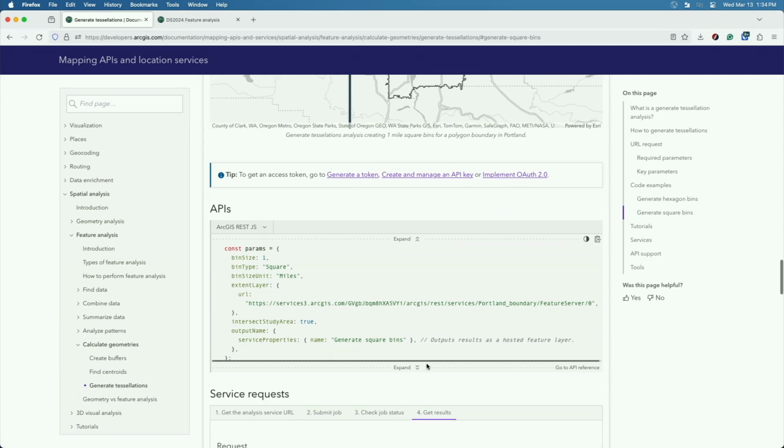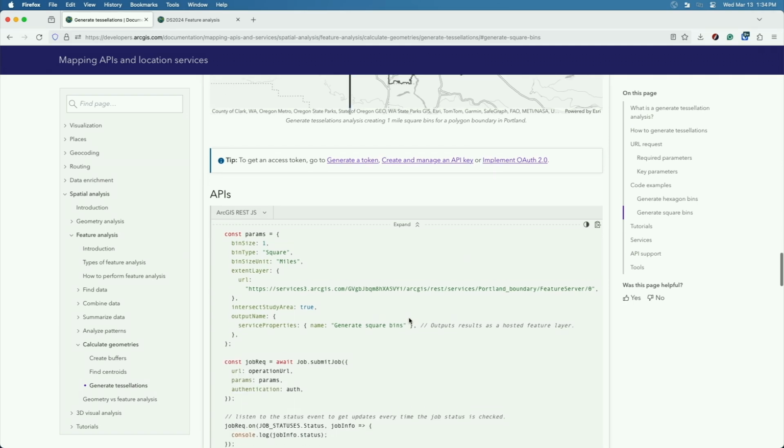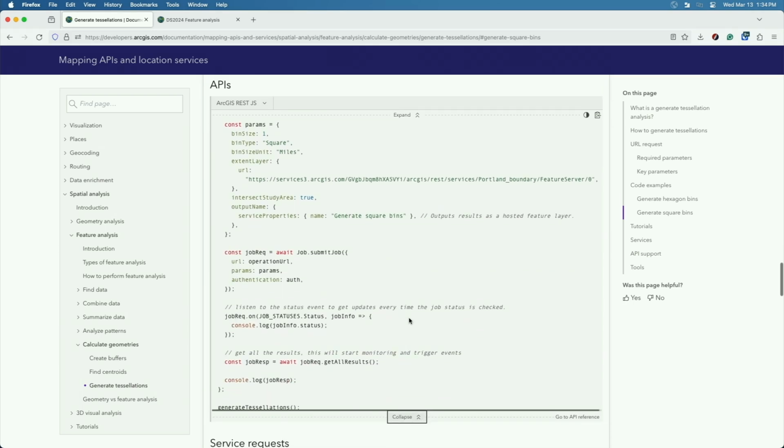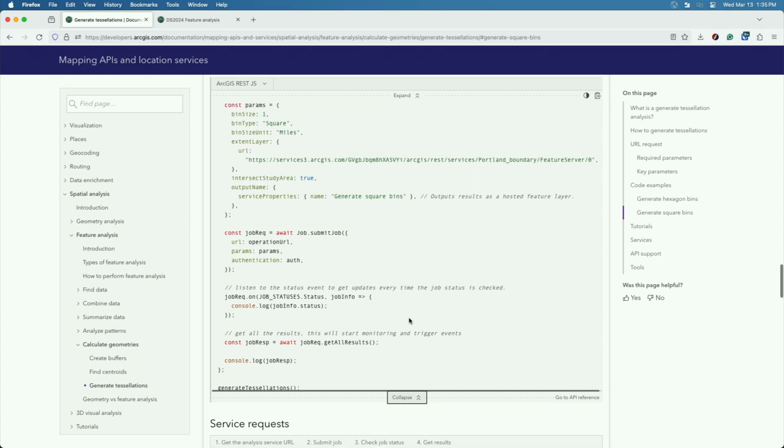If you take a look at the actual code that we have here, a lot of it goes back to what Al mentioned at the beginning, that process. You pass in the data, find your operation, submit it, check on it, and then come back. That is fairly consistent throughout all the feature analysis.